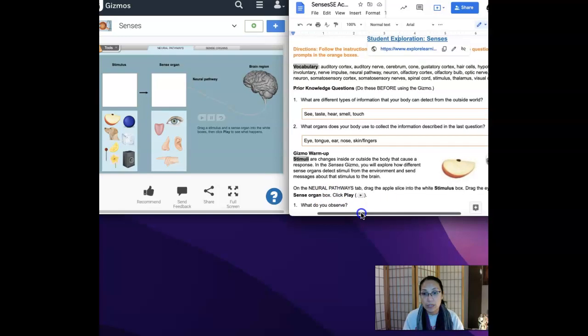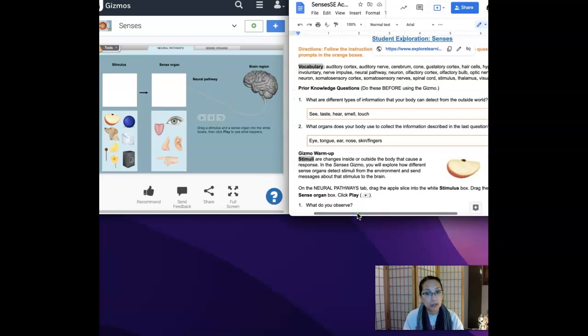And then the second one asks, what organs does your body use to collect the information described in the last question? So with you seeing, you use your eye. With you tasting, you use your tongue. With you hearing, you use your ear. And with you smelling, you use your nose. And with you touching, you use your skin and usually your fingers. All right, so pause this video and fill out your prior knowledge questions.